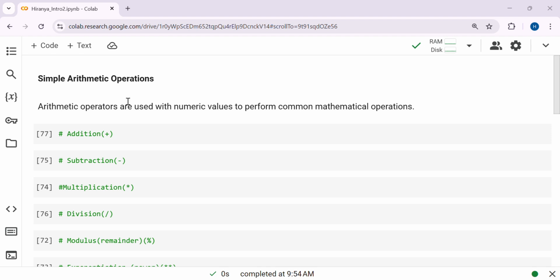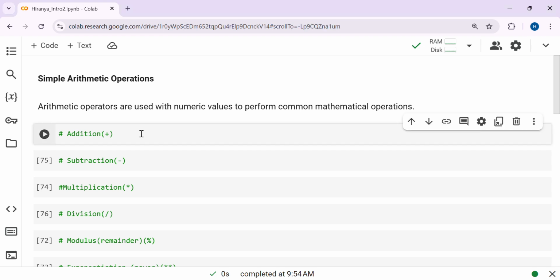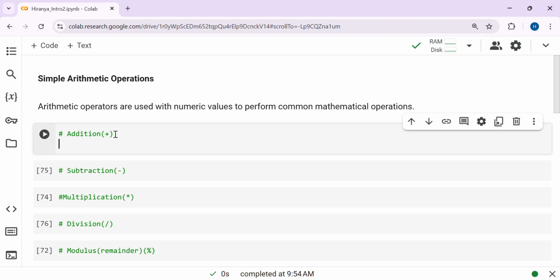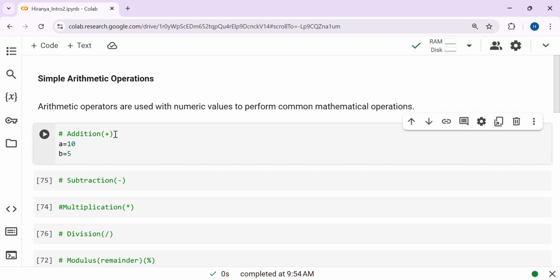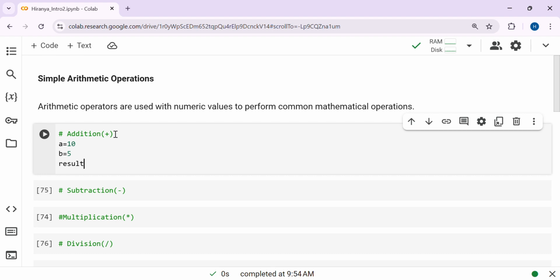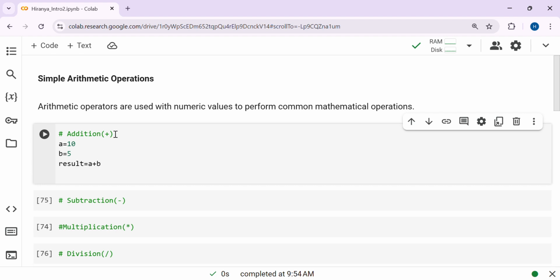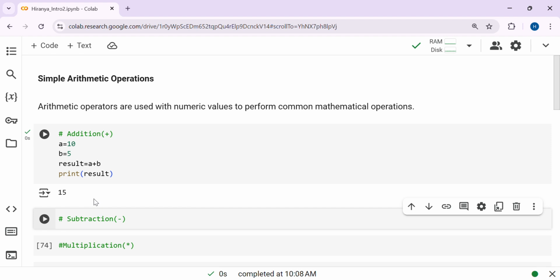Simple arithmetic operations. These are used in everyday programming tasks such as calculating expenses, processing large data sets, building algorithms, and developing AI models. So, the very first operation is addition, and we use the plus sign for that. I'm taking two variables here, a equal to 10 and b equal to 5. Now, result equal to a plus b. Now I will print my result and see what the output comes as. It gives me 15, which is the addition of a plus b.